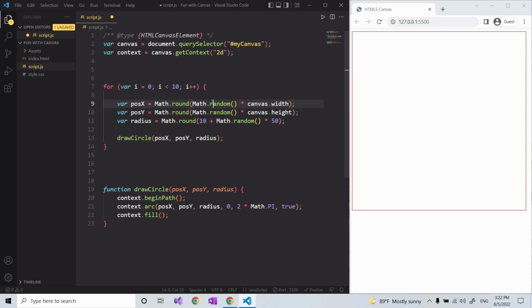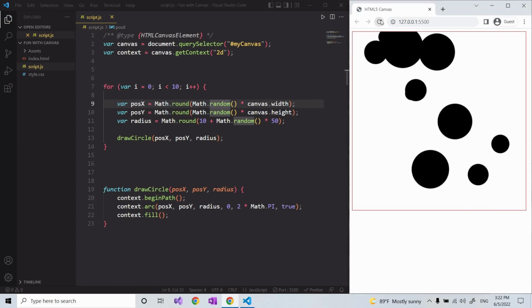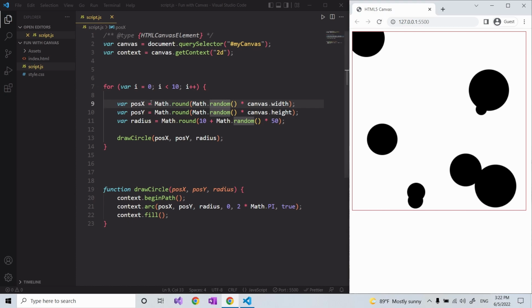Now you're going to see that we're going to have 10 circles with different positions and different radiuses. So if I just see that way, different radiuses for circles and different x and y positions, that goes from 0 up until 500, and same for the y. For the radius, the smallest radius is 10, while the largest radius is 10 plus 49, which is going to be 59.